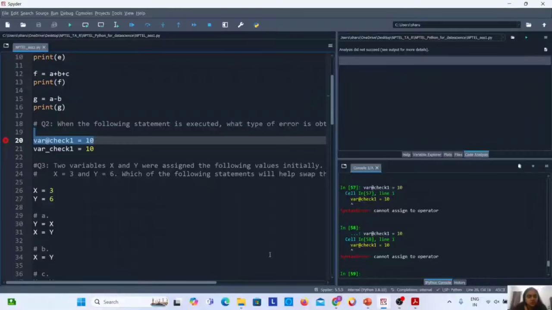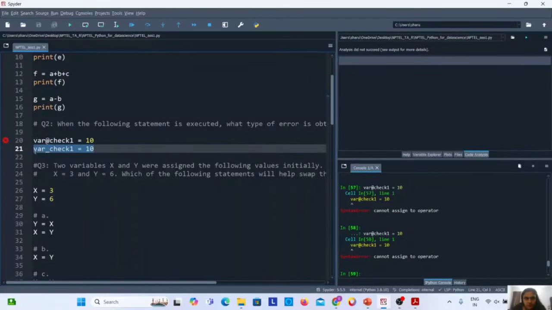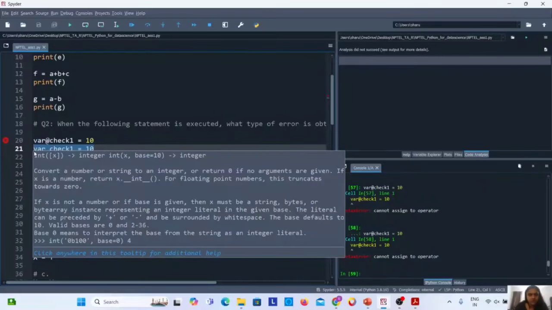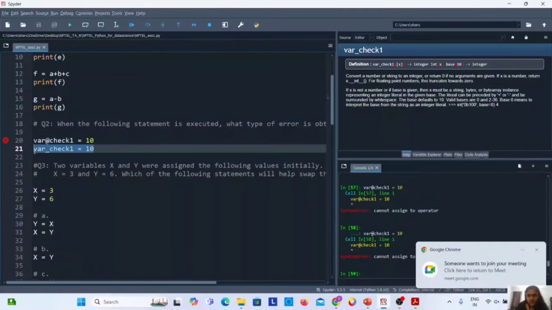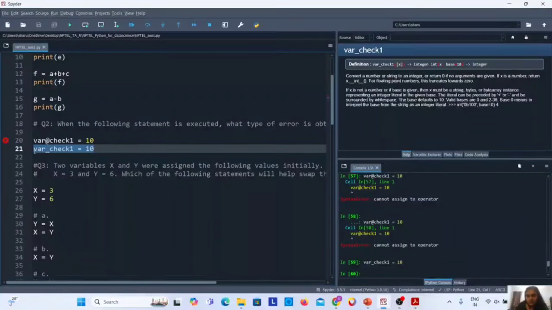Okay. So var at check1 equal to 10. If you give this particular name for a variable, you'll get a syntax error. So you can see that "cannot assign to operator" will be coming. Now if I change that, I'm giving var underscore check1 equal to 10, changing the at to underscore, and then if I run it, it will be accepted as a variable.